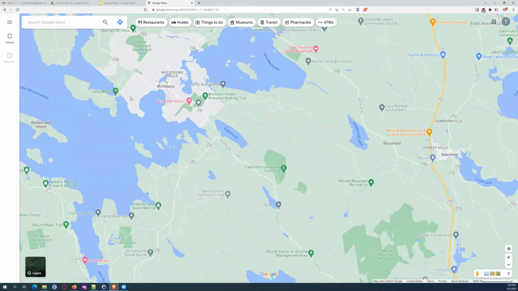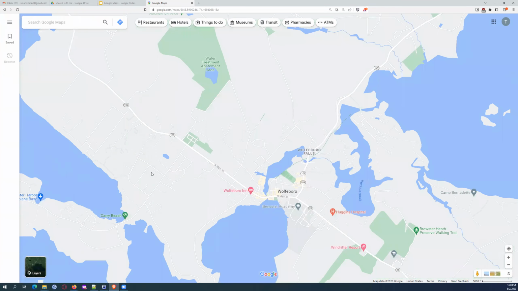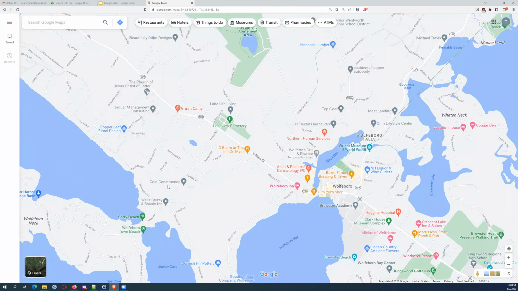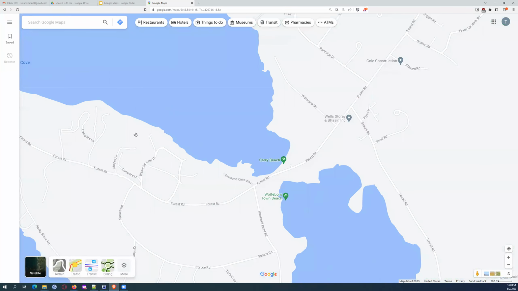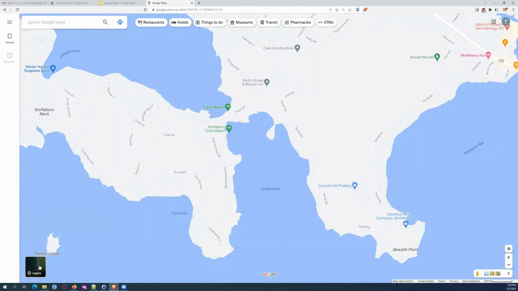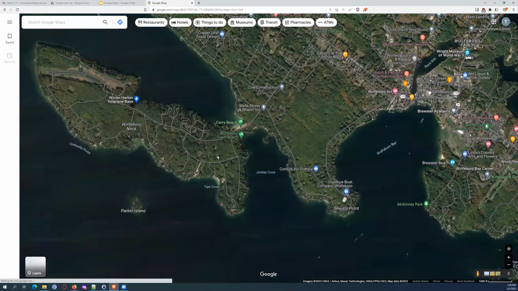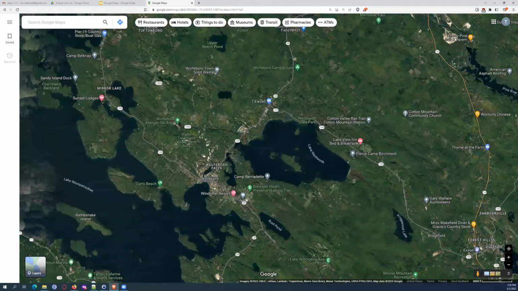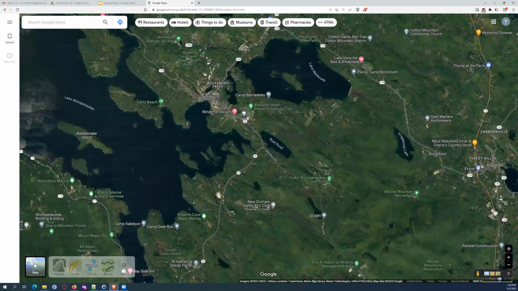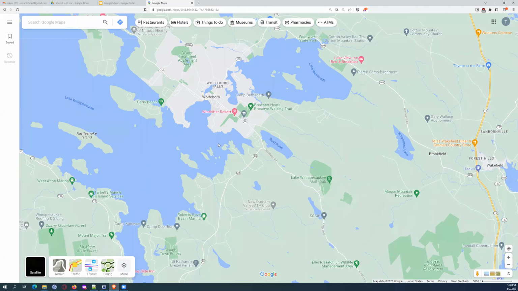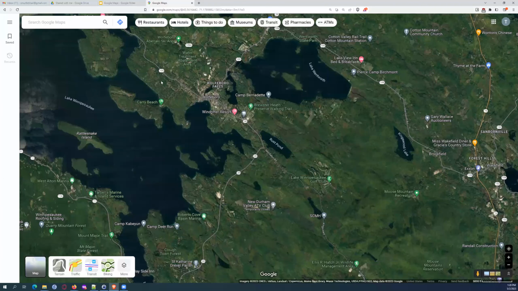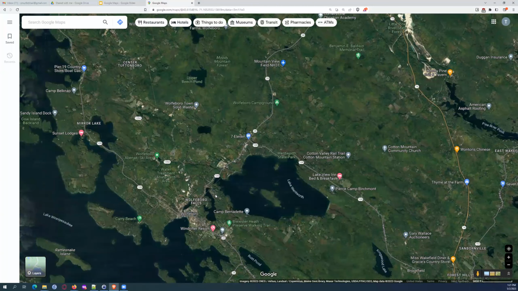One of the other fun things you can do with measurement is if we go to layers on the bottom left-hand corner and we go to terrain, or we go to satellite, we can see a picture of what everything looks like. Normally whenever you're using Google Maps, you'll be in map view, which will show you all the roads. But if we go to satellite, we can see actual pictures from the sky as to what we're looking at.